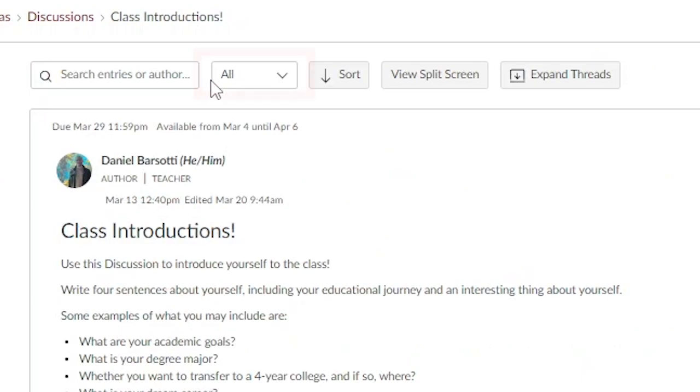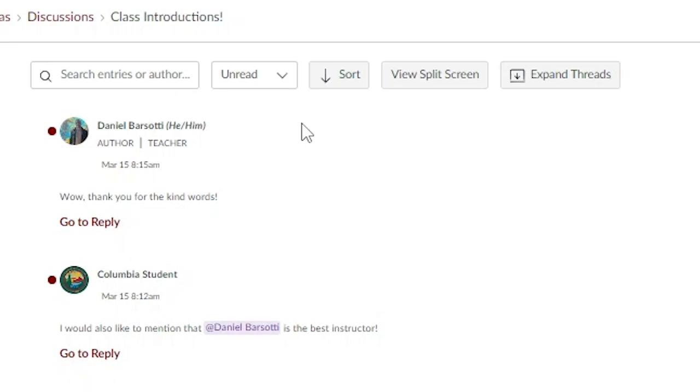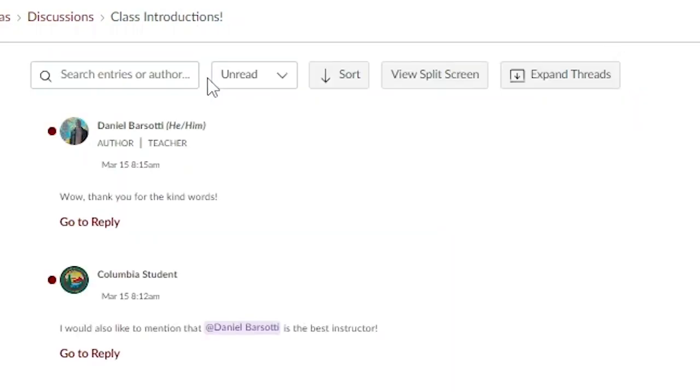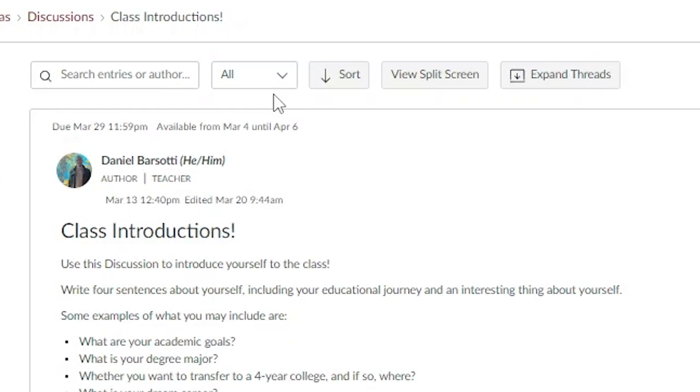Then we'll move on to the drop-down menu next to the search bar, which is now selected to all, meaning we'll see all messages. If we click this, we can change our view to unread, which gives us a view of only unread messages. We can also search through just these. So if I search Columbia student, for example, it will only give me unread messages by this student. And then we can click X to go back to our unread posts and then go back to all to see the main page of the discussion board.